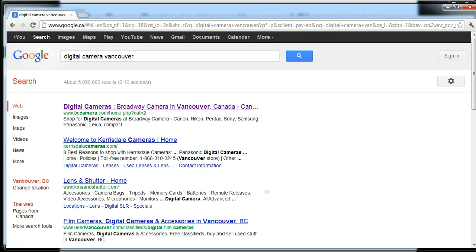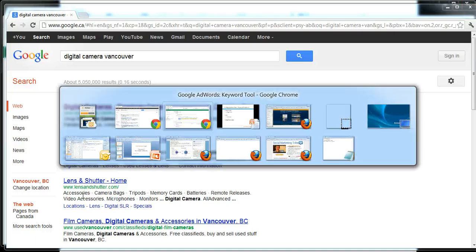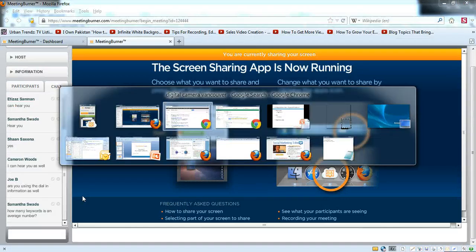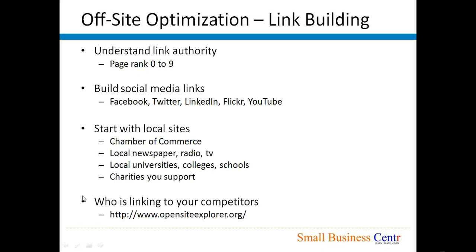So make sure your description for that page is marketable, right? People may click on a link based on how you're describing it. So that's an important bit to remember as well. Right, now the second thing is offsite optimization, which is building your links. When you're building the links, keep in mind the link authority.